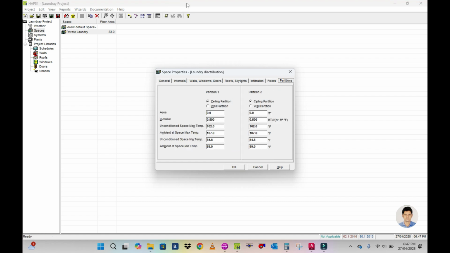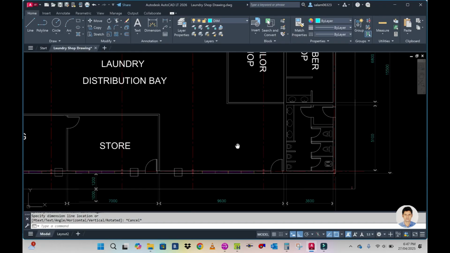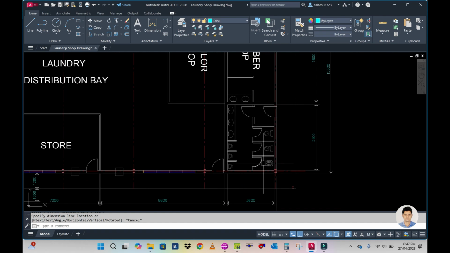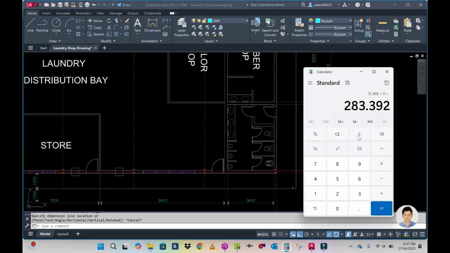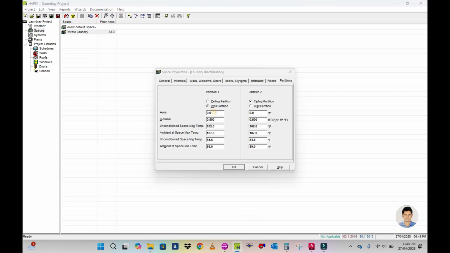Okay, so there is a partition. Next is partition. I see there is one partition which is a wall partition. You can see here this is the toilet area. There is no air condition in the toilet, so I'm going to treat this wall as a partition wall. You can see the length of this wall is 5.1 meter. So I'm going to convert into feet. So 5.1 into 3.28 will be 16.7 feet and the height will be 9 feet. So it will be 150 square feet. So the area will be 150 square feet.